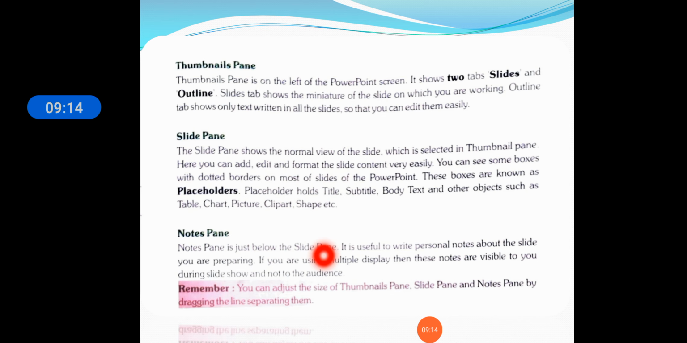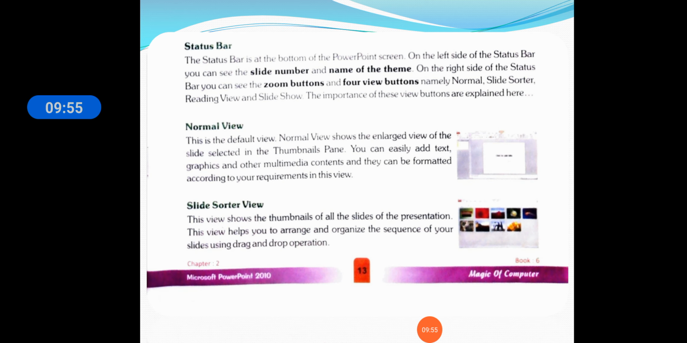The notes pane is just below the slide pane. It is useful to write personal notes about the slide you are preparing. If you are using multiple displays, these notes are visible to you during the slideshow and not to the audience. Means if you are writing some notes here, for example, I want to prepare this slide like this, for important notes you can write here. It will not be visible to the audience. Remember, you can adjust the size of the thumbnail pane, slide pane and notes pane by dragging the line separating them. So, you can drag the lines up and down using the mouse.